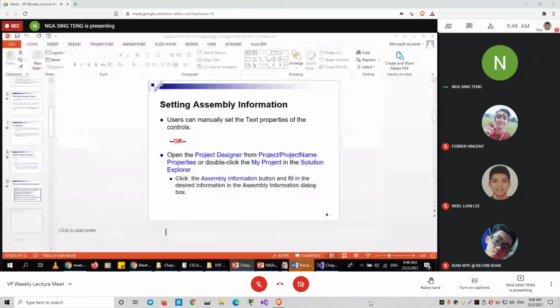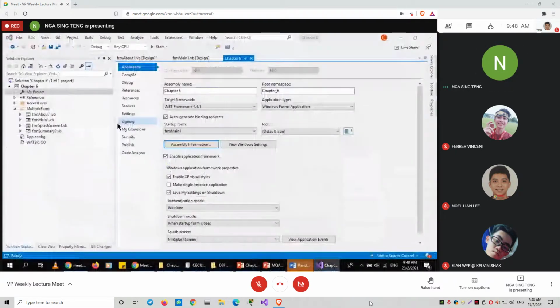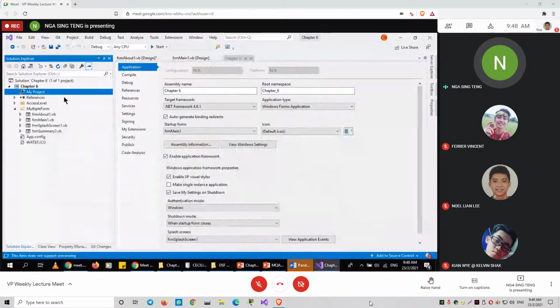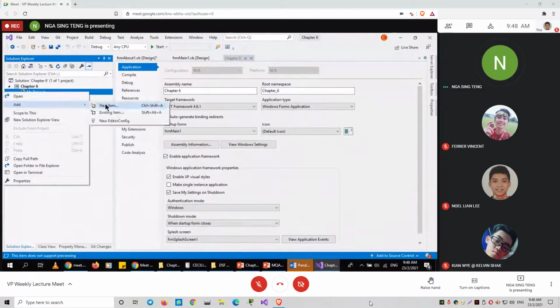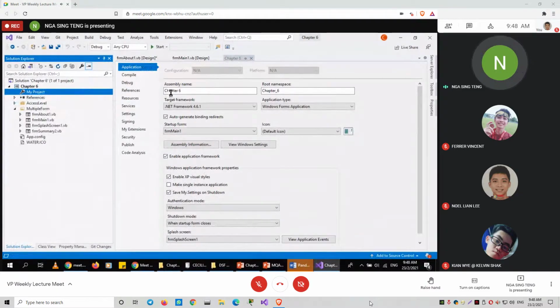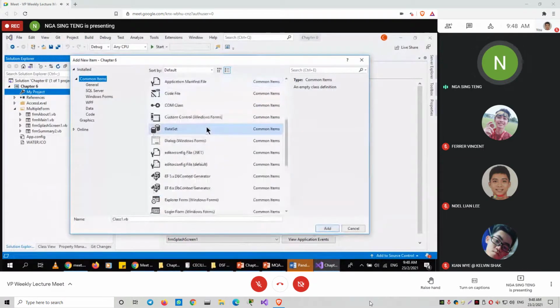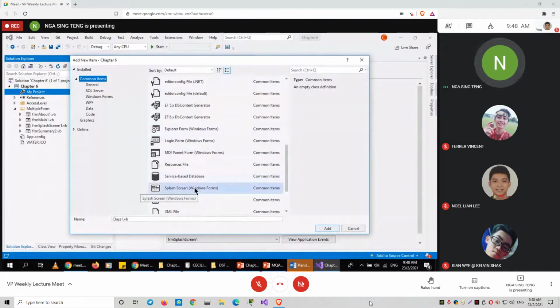Again, you can add a new item, sorry, not a new project, a new item. Under this new item list, you have a splash screen for Windows Phone. So you can just use that as well. That's another option.